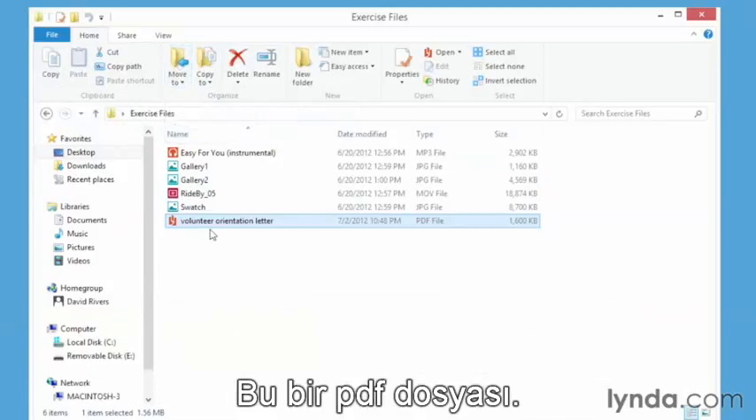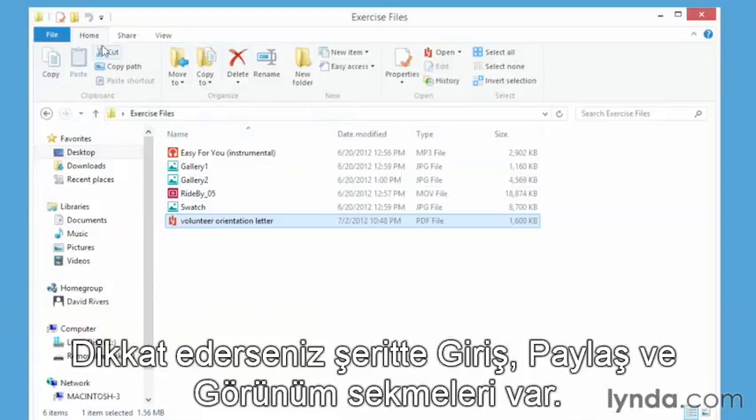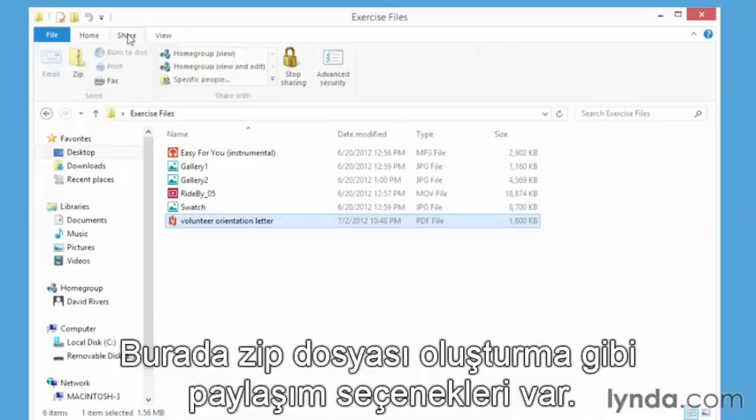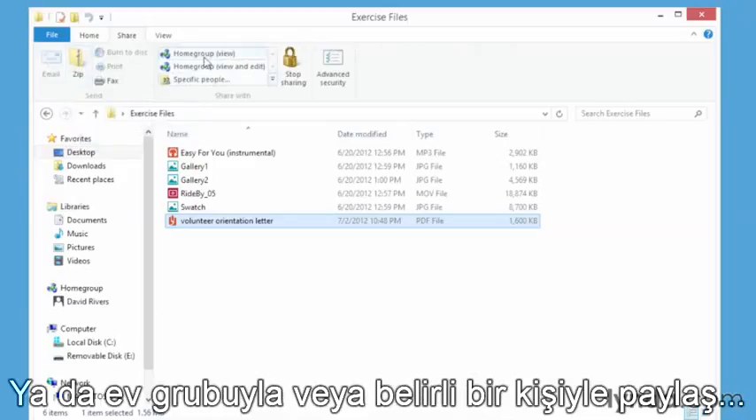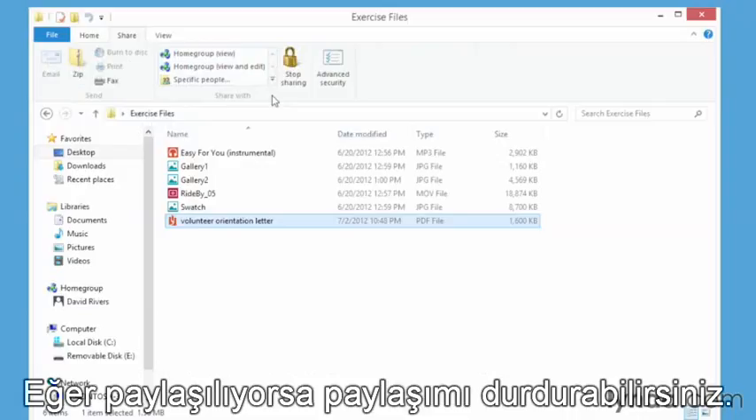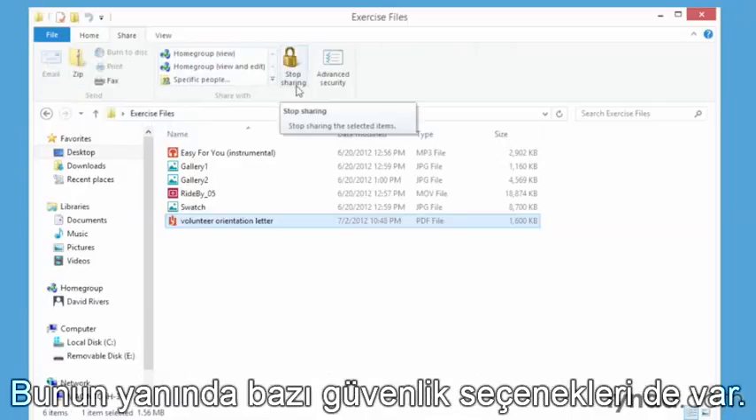Now that's a PDF file. Notice on the ribbon we still have our Home tab, Share, and View tabs. If we go to Share, we have some different sharing options like creating a zip file or sharing with our home group, specific people. You can click the drop down. If you have more options, they'll appear there. We can stop sharing one that is shared, and there are some security options from here as well.